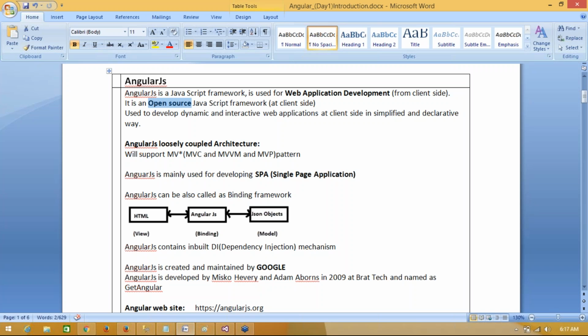Example, MVC, model view controller. It's a pattern commonly used these days. Your application logic, business logic, and controller, the presentation logic, will be separated. So your MVC architecture can be implemented using Angular. MVVM architecture, model view, view model. MVP architecture, model view presentation. Irrespective of anything, MV star architecture or MV star pattern is supported.